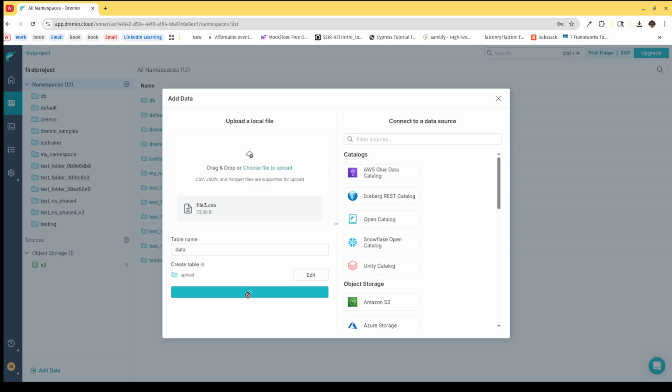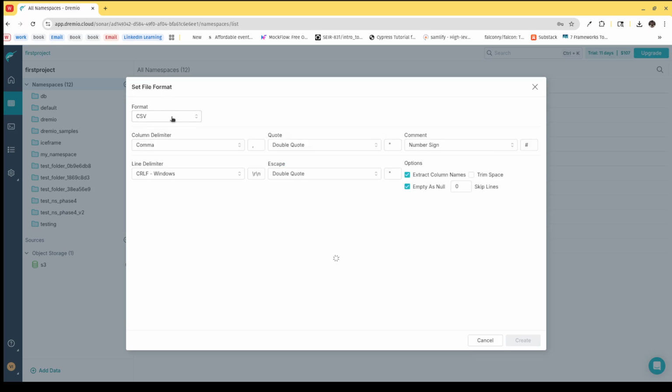Now I get to choose what file format. Is it a CSV file, a JSON, or a Parquet? It automatically detects that it's a CSV file. It detects that it has a header column, so it's extracting the column names. And as long as this looks about right, we're good to go, and I can create the table.